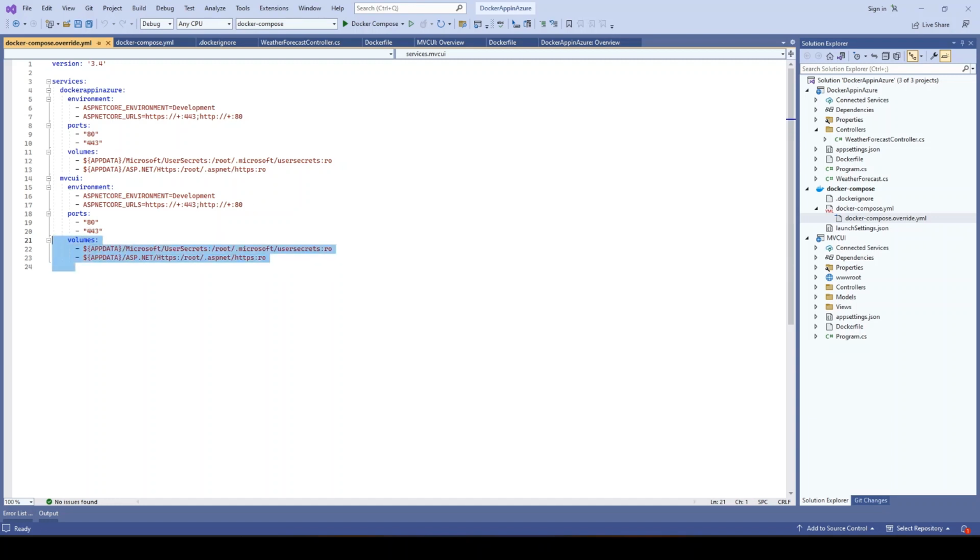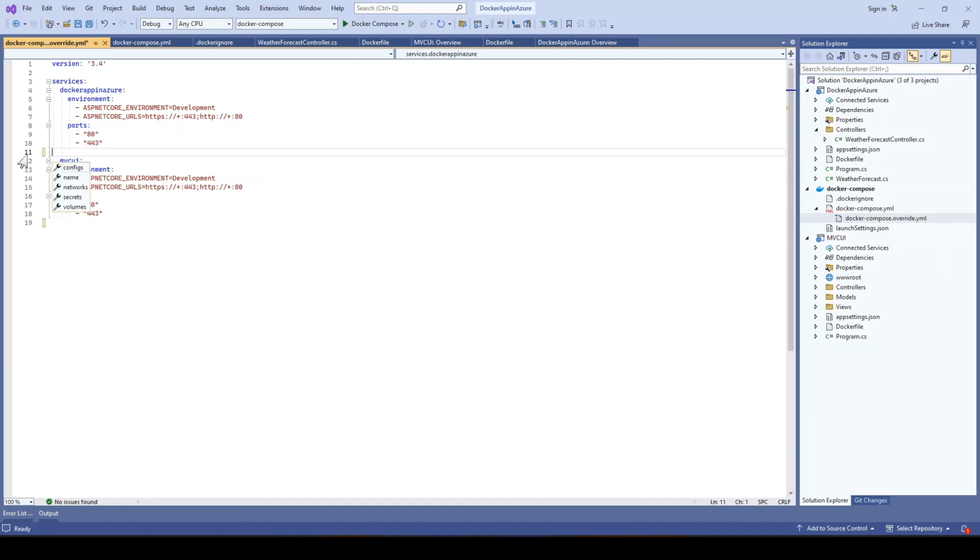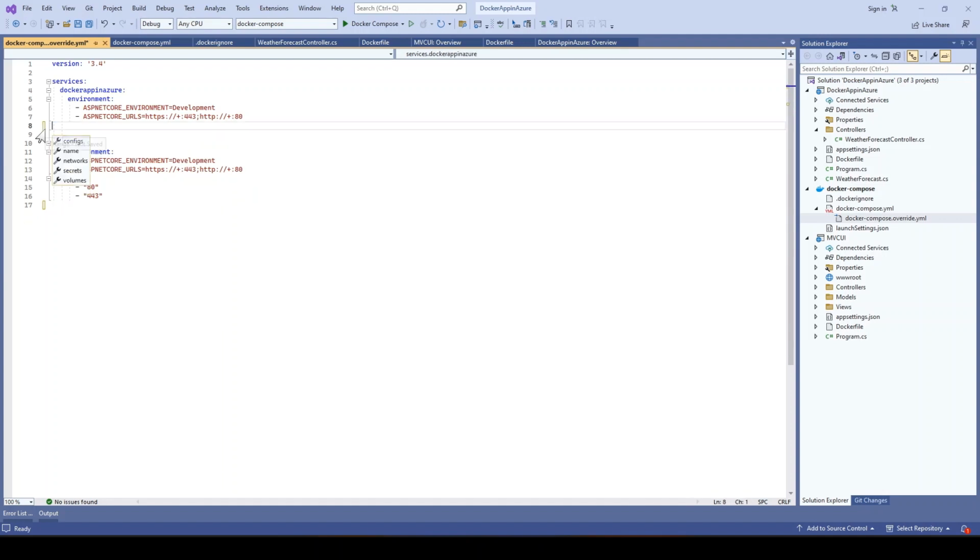So I'll just remove the volumes from here, and ports I also don't want. Let me just remove this also from these two locations. And I don't want ASP.NET Core URLs here. If required, I will just add them in the Docker files or compose file itself. I just keep this one variable in this particular location.